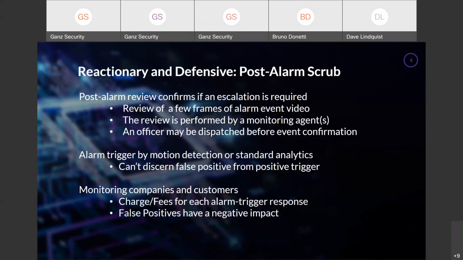So first thing out there is what the industry calls a reactionary and defensive post-alarm scrub. There's a lot of folks out there that use something like this, both on the manufacturing level and the service level. In most cases, it's applied on a post-event basis. The initial event's triggered by motion or an analytic event, or even sometimes an AI event. Then once the video is verified by this software service, it's used quite often today in the market. However, it has some downsides.